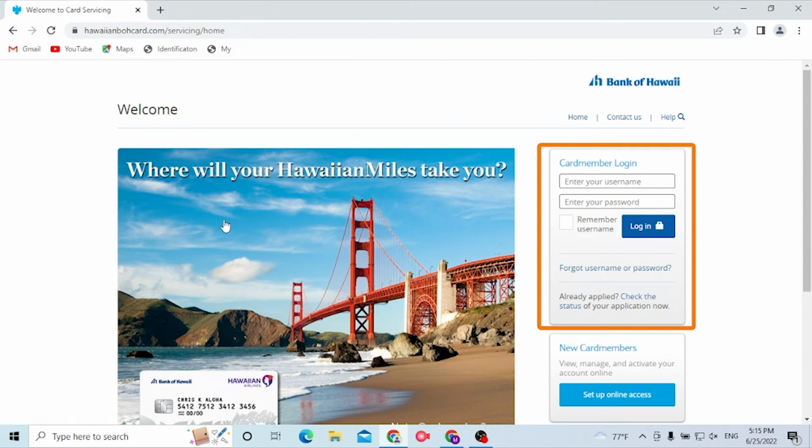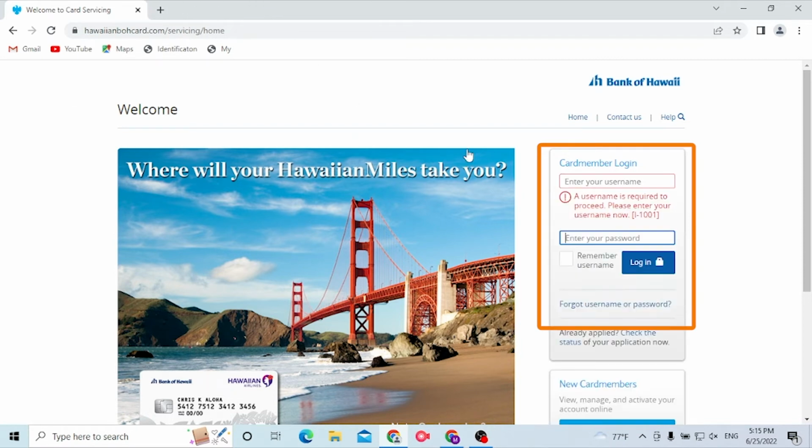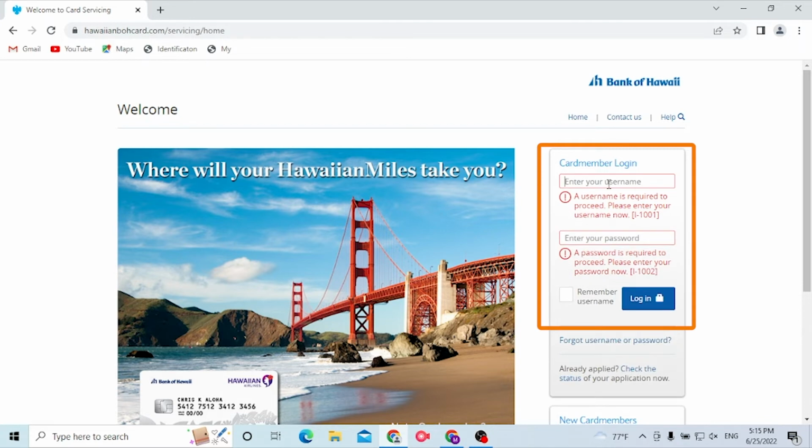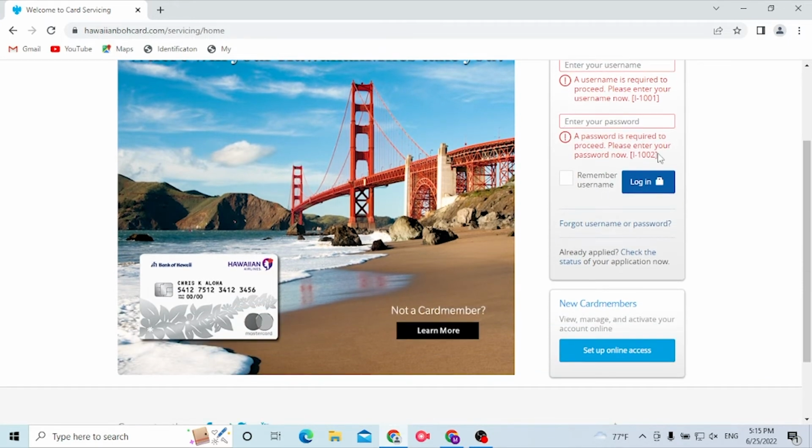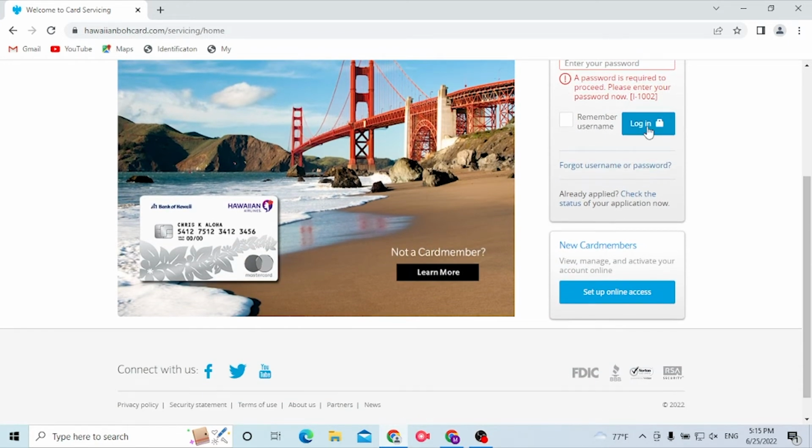Now to log into your Hawaiian BOH card, you'll be required to enter your username over here, and then you'll be required to enter your password over here, and then click on login to sign into your Hawaiian BOH card.